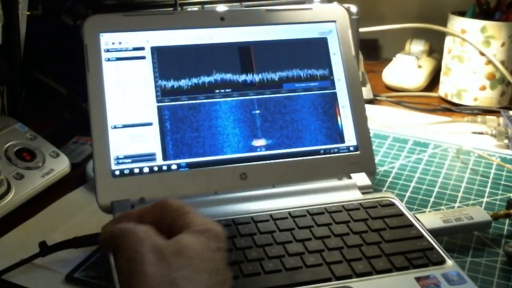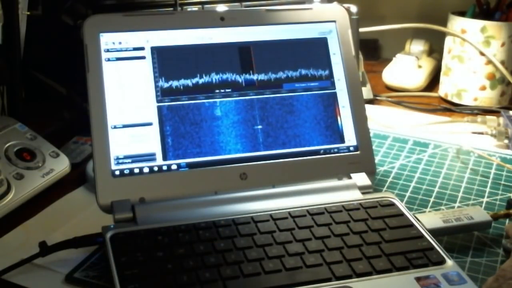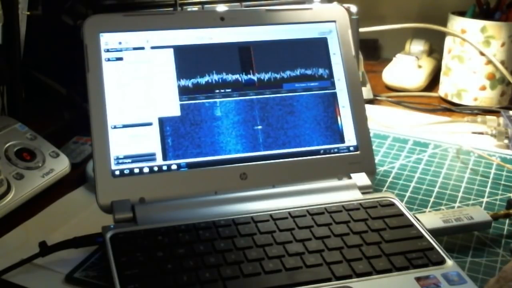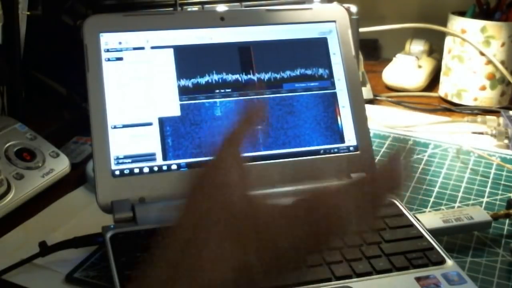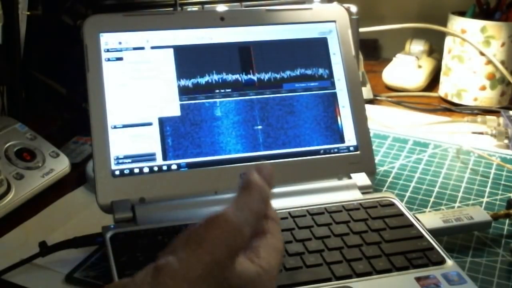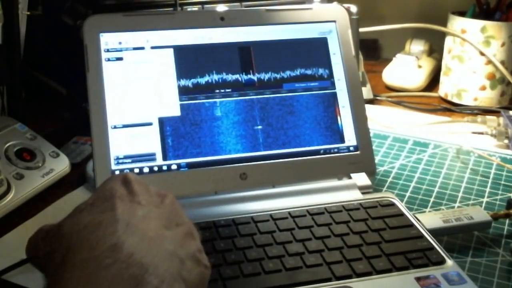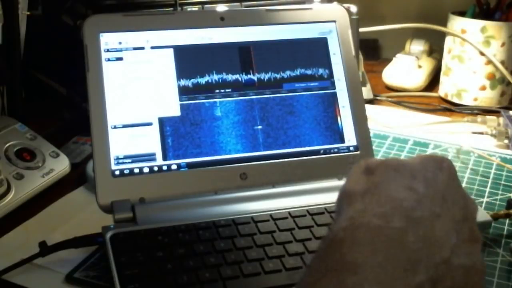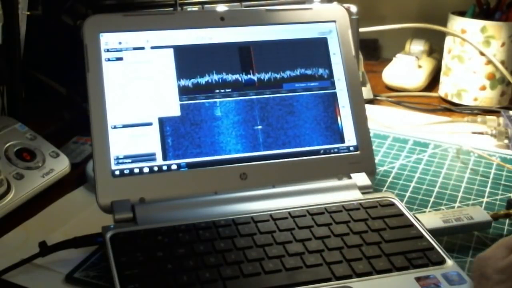I just have to select the, let me see, what do they call it? I've forgotten already. Let me stop this. Go to configuration. You have to select the direct sampling Q branch mode when you're in HF. And when you're in VHF, you use quadrature sampling. That's the one extra thing you have to do with this dongle as opposed to the SDRplay. You don't have to do any switching at all. So it is working pretty darn good.